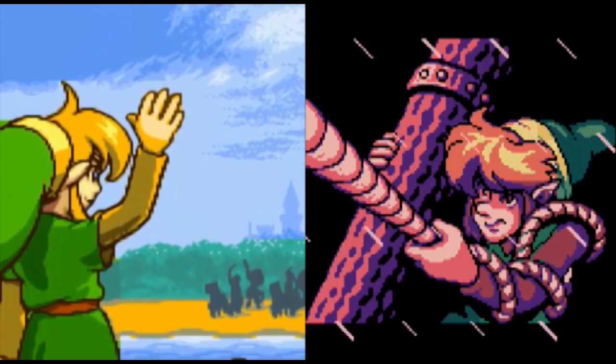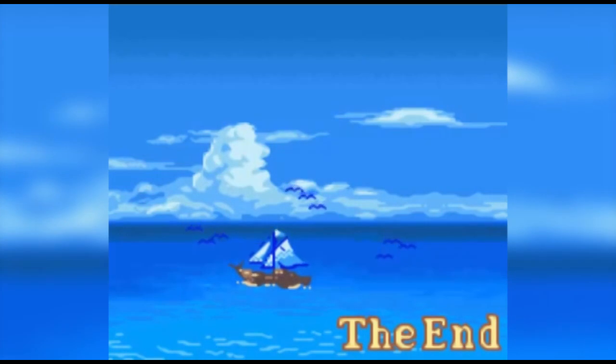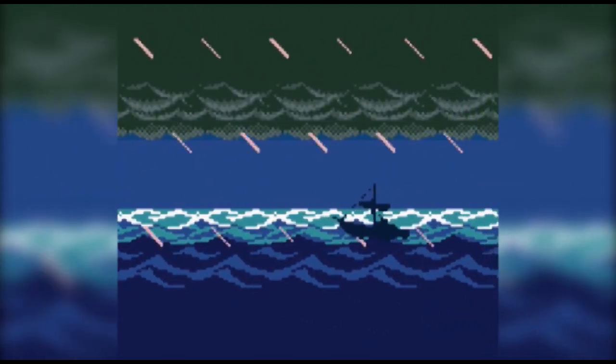I mean, we're talking nearly pixel for pixel perfect match here. The depiction of Link himself is practically identical as well. If you play the Oracle cutscene and then the Link's Awakening cutscene one right after the other and showed it to someone who hadn't played the games before, they'd think both cutscenes were from the same game.